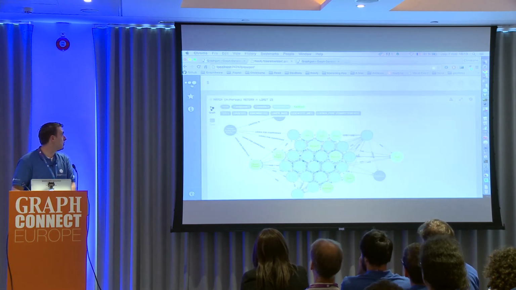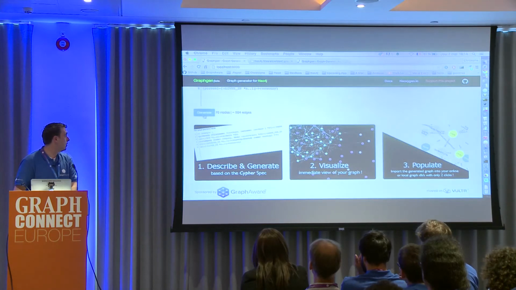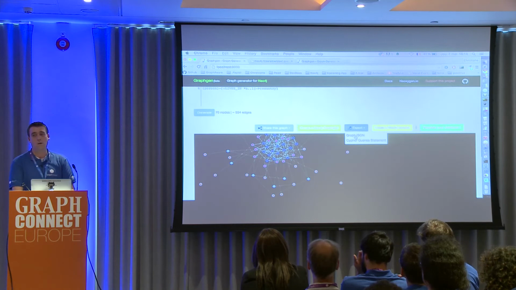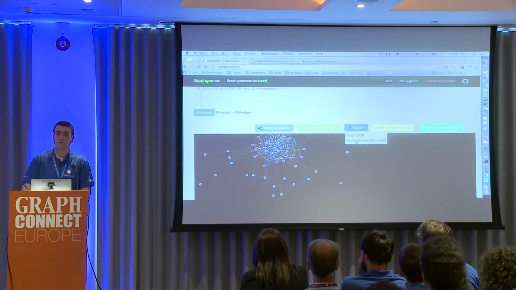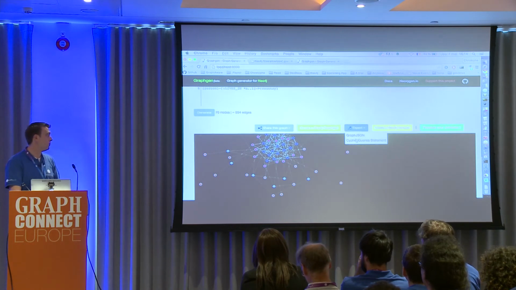Another option is you can just export the graph in JSON or with the Cypher queries already generated. Sometimes you don't have a local database, so you would just want to test. And so you just copy the queries, you receive a text file with the queries, and you insert the queries in your Neo4j shell or Neo4j browser.